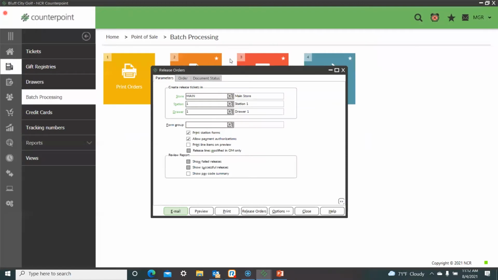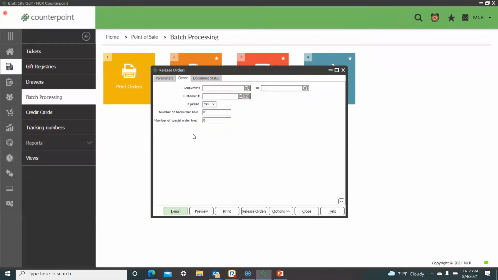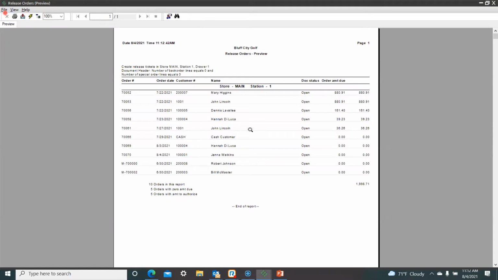And exit. And I'm going to come here to my filter, and I'm going to change this flag to is picked. I'm just going to make it blank or no, either one. I'm going to click on preview. And so now there's a couple more orders in here.